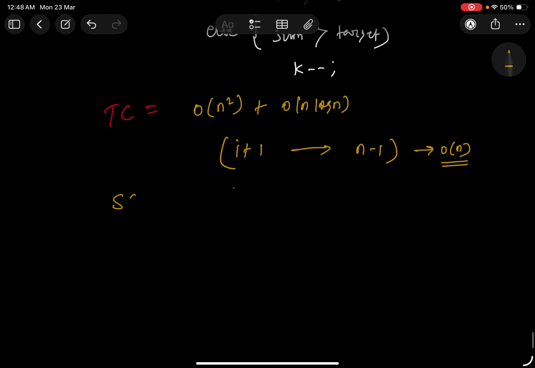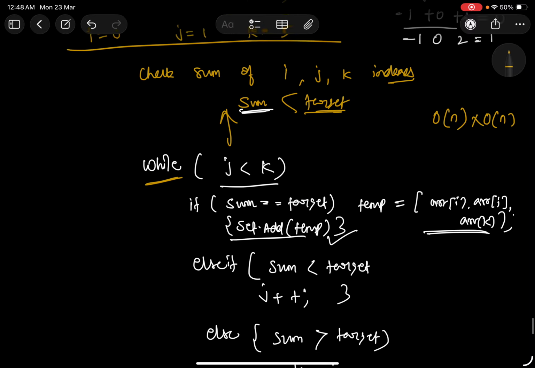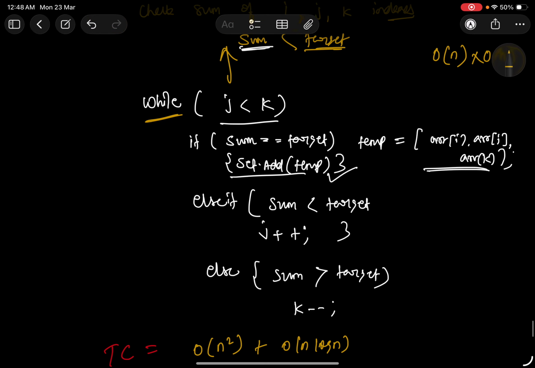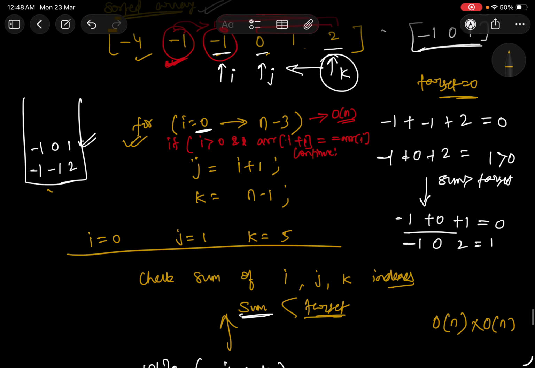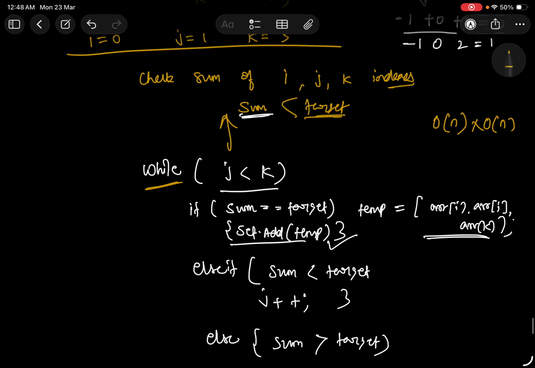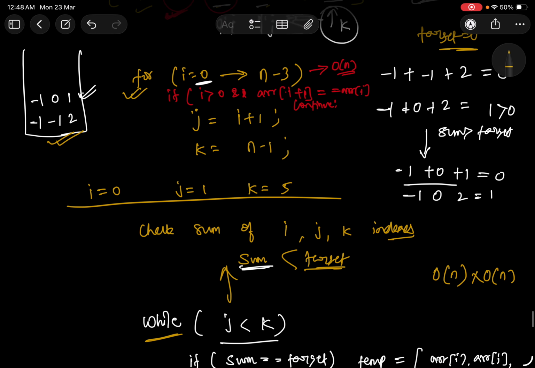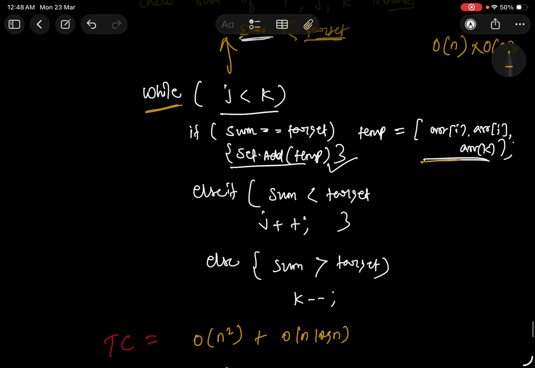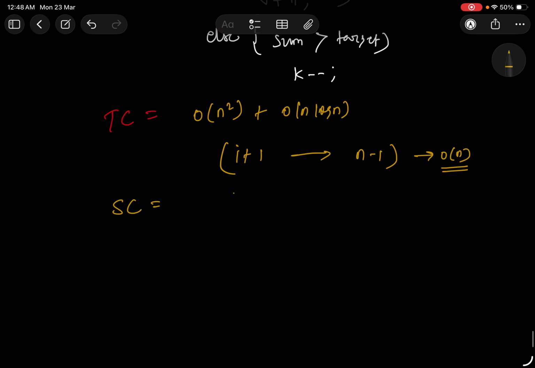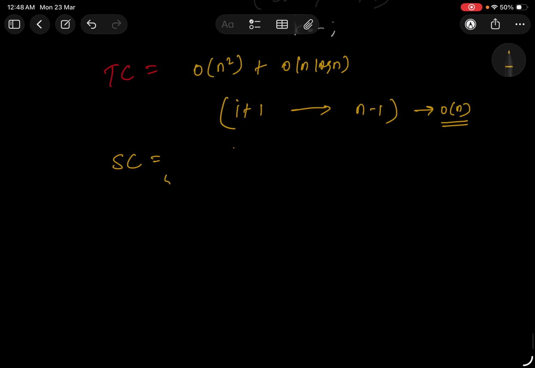So space complexity wise, if you see, we are only storing the data. We are nowhere having anything where we are doing any operation. We just have that temporary array to store the answer, and this is getting added to the set. We are not running any logic over here. So space complexity would be O of 1, which is constant.